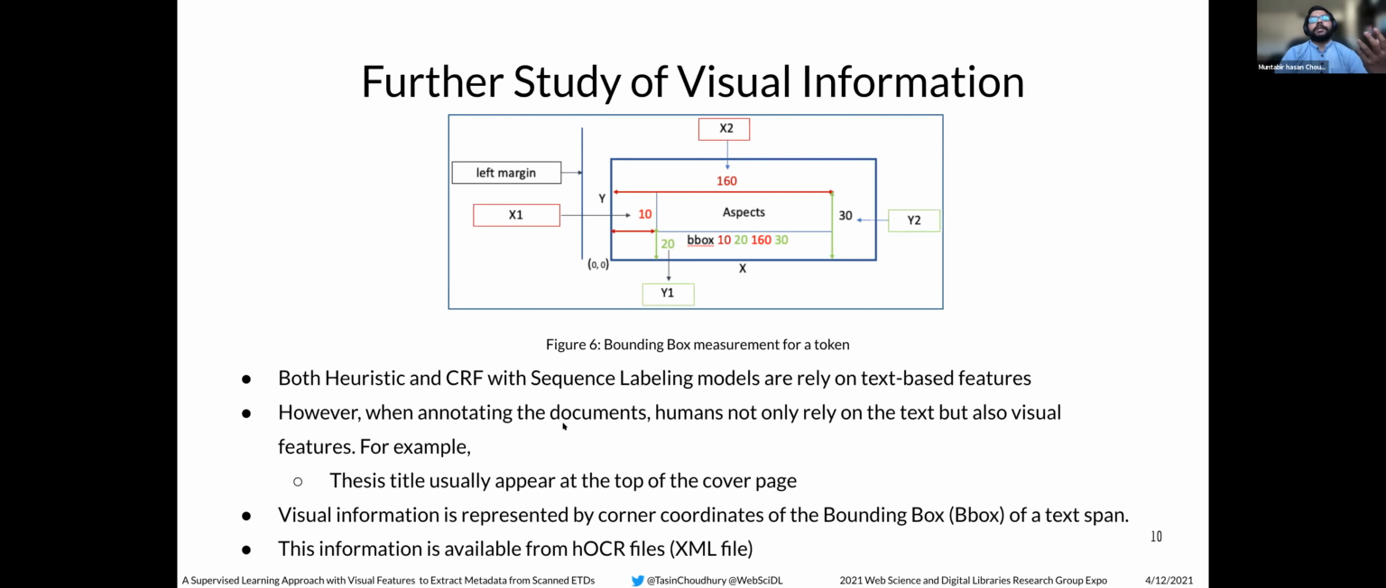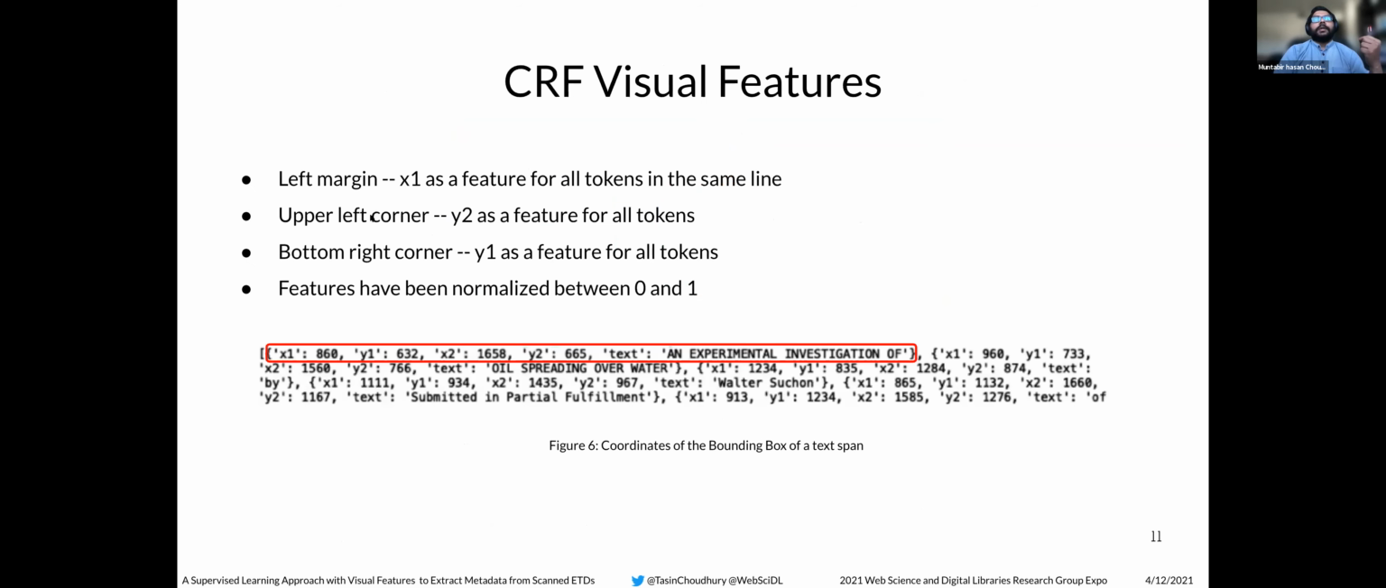So visual information gives us the corner coordinates of the bounding box of a text span, and this information is available from HOCR files, which is a kind of XML file. So as you can see from here, "aspects" is our token. For this token, we are measuring the x1, y1, x2, and y2 coordinates, and these are the coordinate values.